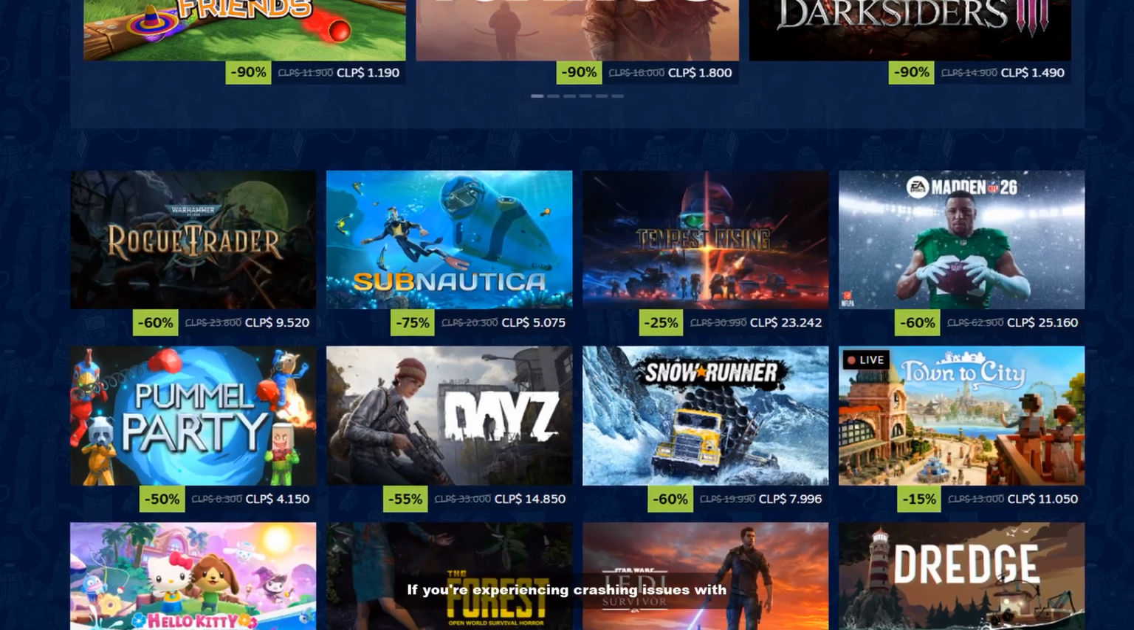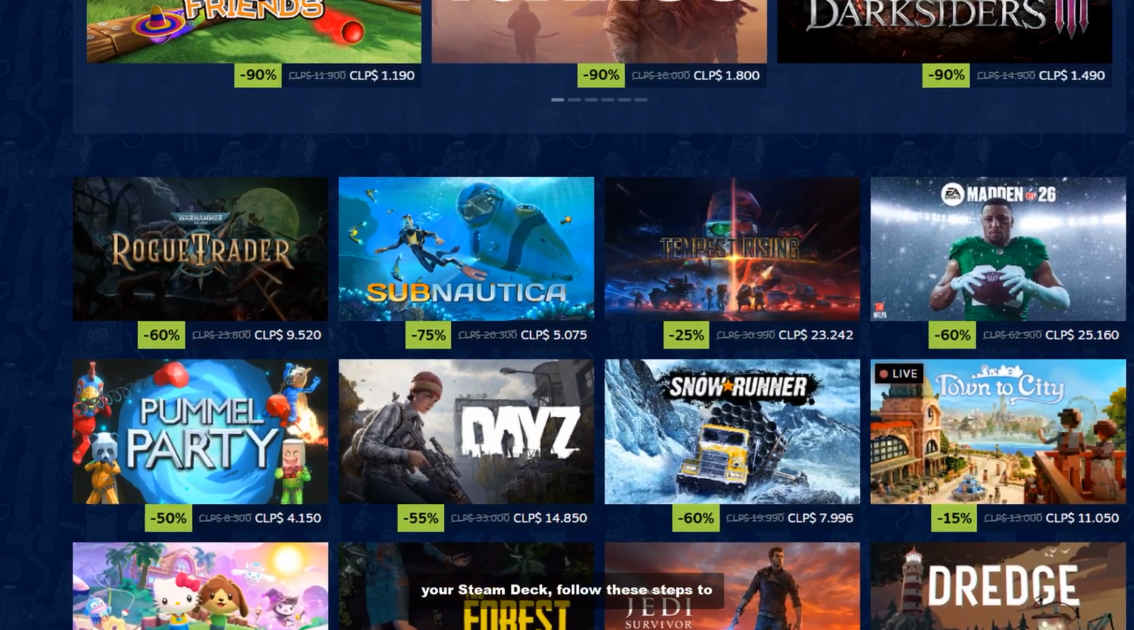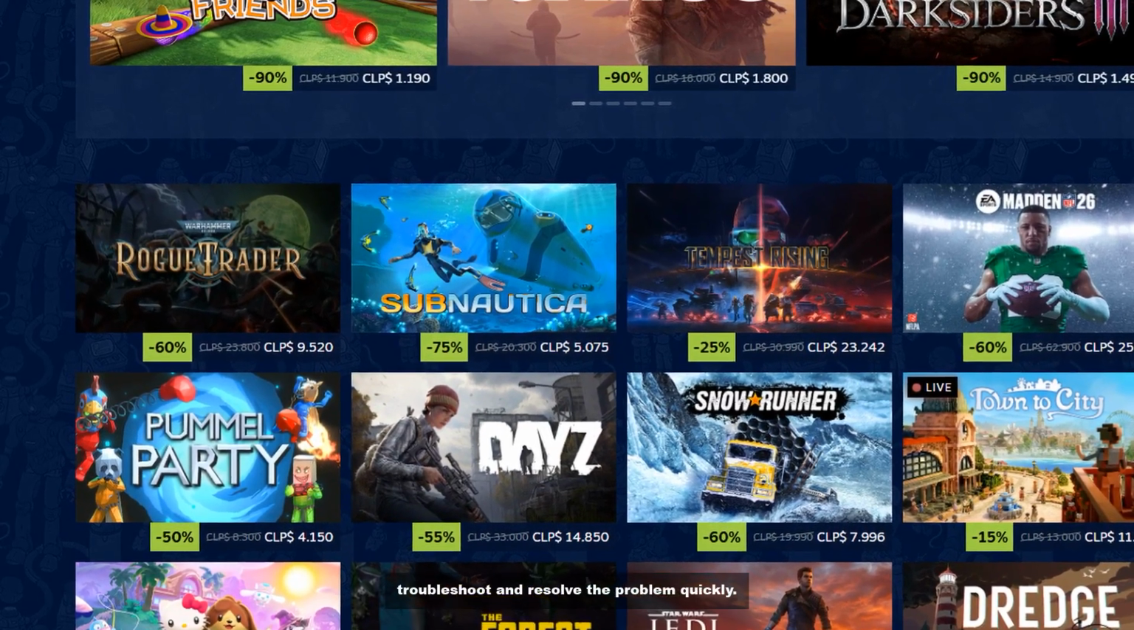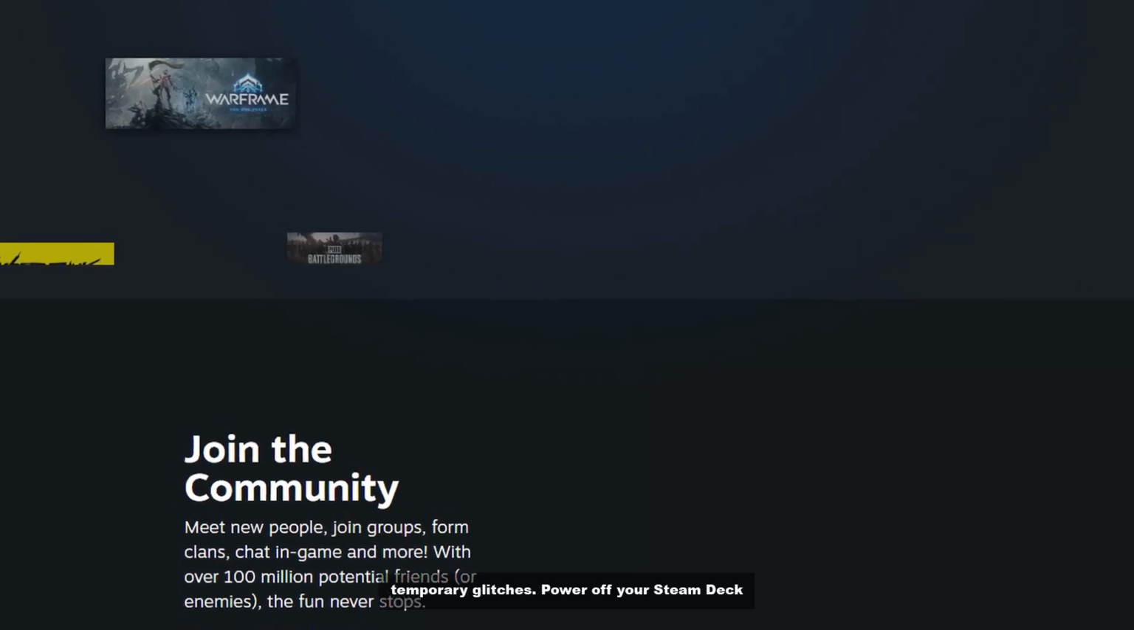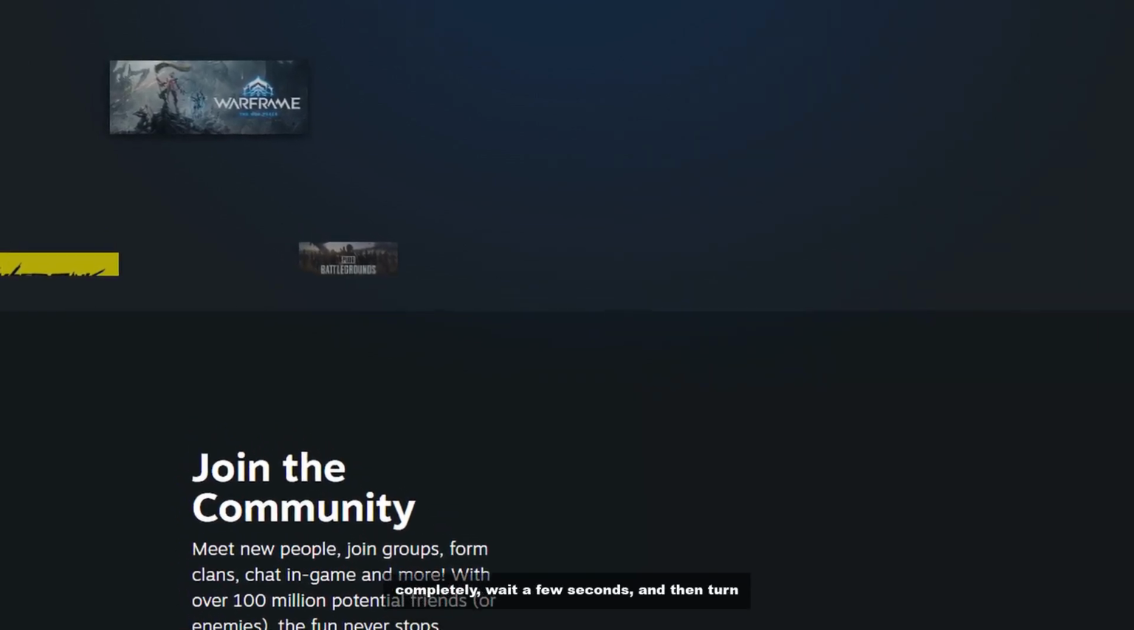If you're experiencing crashing issues with your Steam Deck, follow these steps to troubleshoot and resolve the problem quickly. Step 1. Restart your Steam Deck. Sometimes a simple restart can resolve temporary glitches. Power off your Steam Deck completely, wait a few seconds, and then turn it back on.